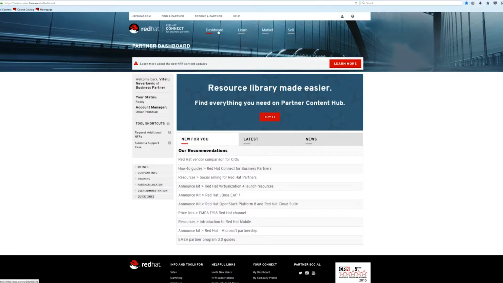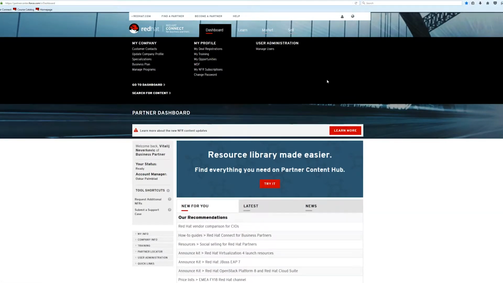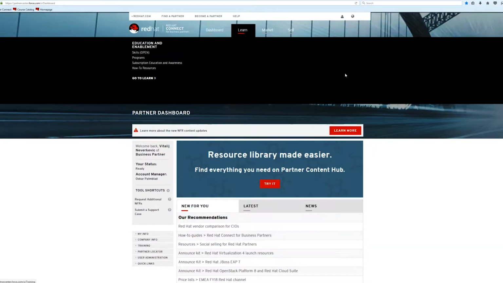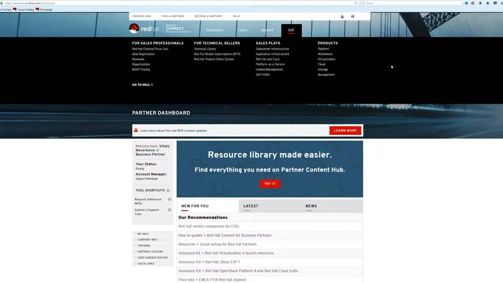Now, let's have a look at the top menu. Under the Dashboard tab, you will find Deal Registration Tool, NFRs, User Management, Changing Password, and more. You will see later that some functionalities can be found in multiple places for your convenience. Under the Learn tab, you will be able to find a course catalog of all the available courses and accreditations. Next, under Market, you will find various sales and marketing resources. Under Sell, you will find a technical library containing various technical resources as well as a link to our product demo system, which I will show you later on.